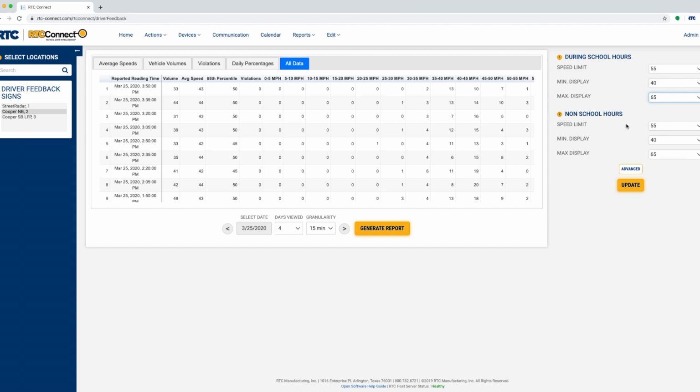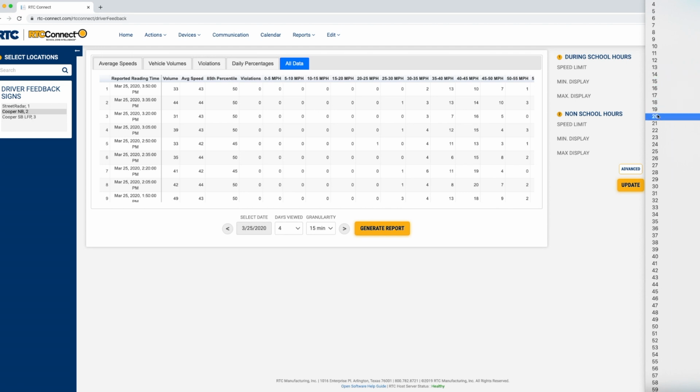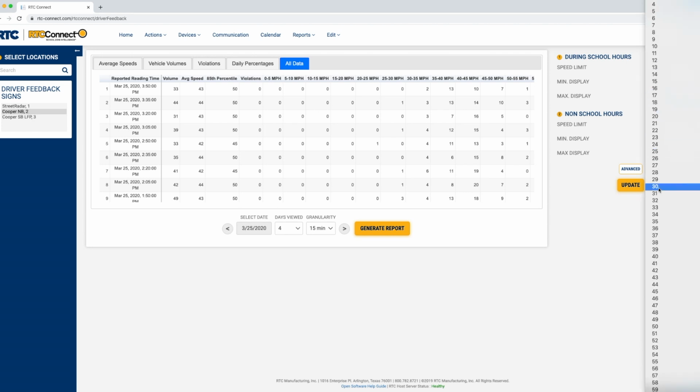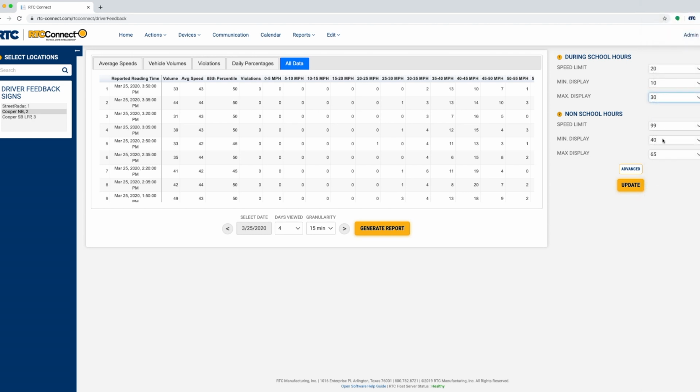You'll also note that there is a during school hours and non-school hours section. RTC driver feedback signs can have multiple settings based on the relay of an AP22 time switch, so that the display window and speed limits can drop during school hours, be non-operational during certain times of the day, or whatever the user wants. If you are not using AP22 with your driver feedback sign, the non-school hours settings will be used. Clicking the Advanced button reveals 2 infrequently used settings that can be changed remotely.